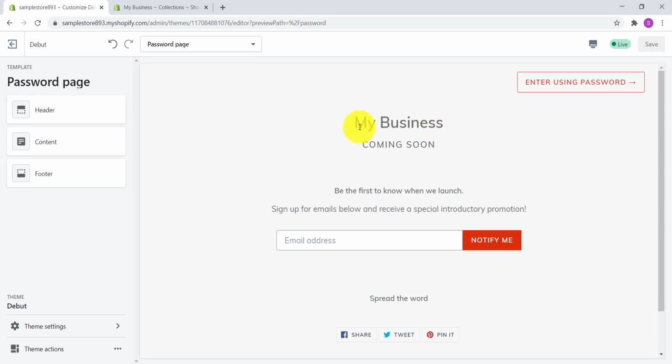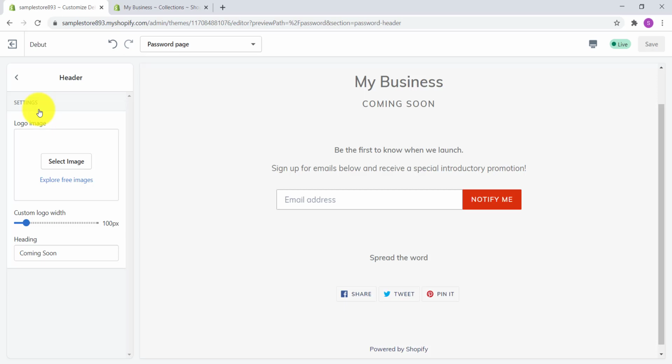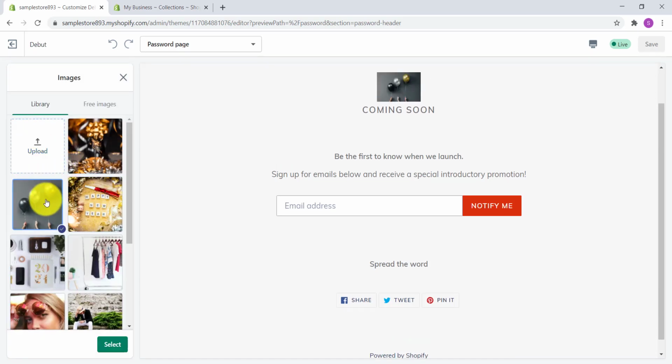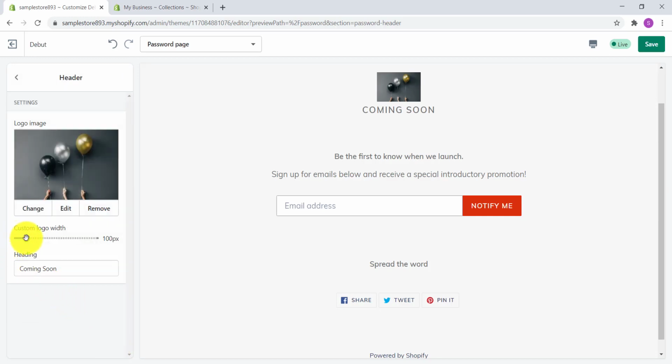So up here where it says My Business, this pulls from your Shopify settings. If we go to the left, you see that this will have its own header that's different from the header on the rest of your site. So you can select an image. This can be your own image or a stock image.